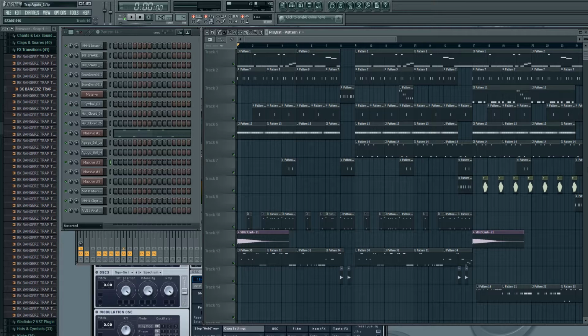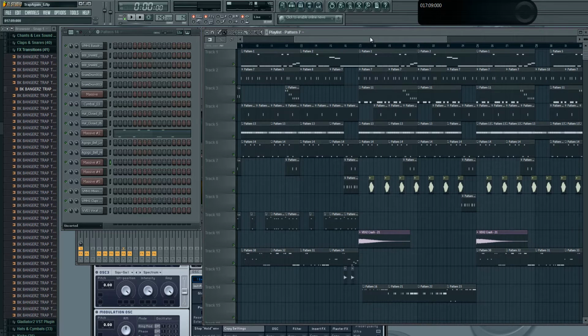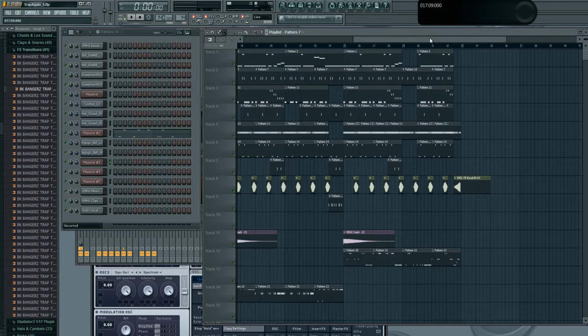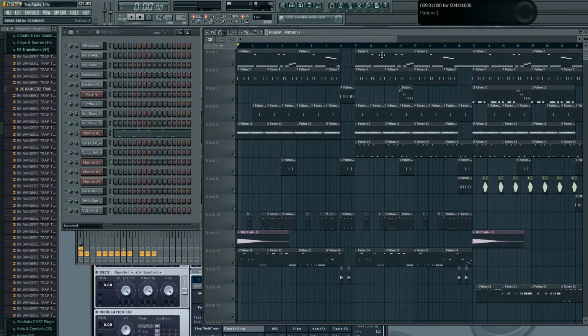Hey guys, it's Arcade, and here is part 3 of how to make trap. And a lot of you requested this. Not a lot of you, just like 2 people, but you know, they requested it, so here it is.